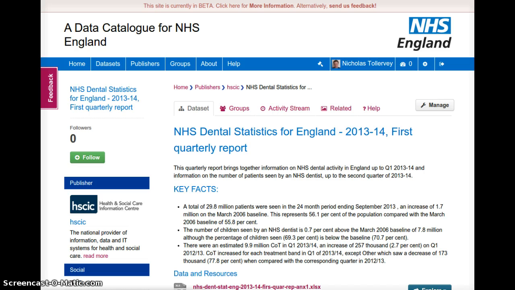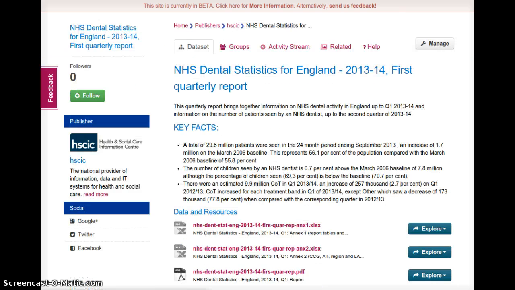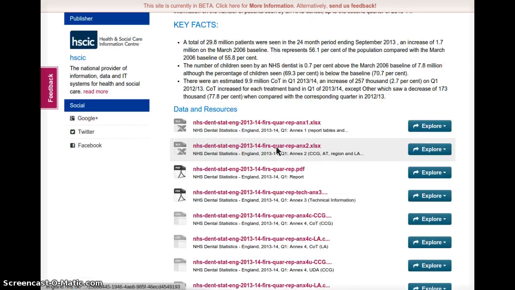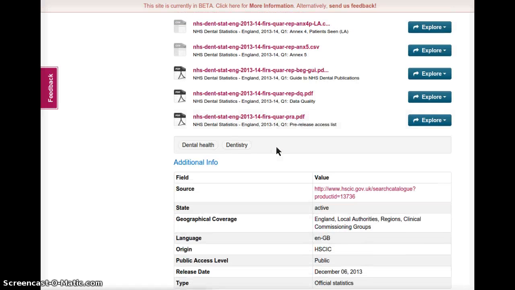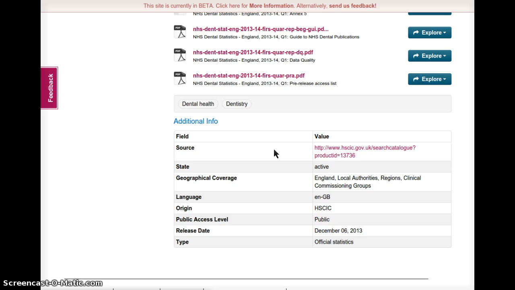Let's take this dental statistics dataset as an example. In the main part of the page we can see that there's a title, a description, a list of data and resources associated with the dataset, a list of the tags annotated to the dataset, and under additional info various bits of arbitrary metadata associated with the dataset.